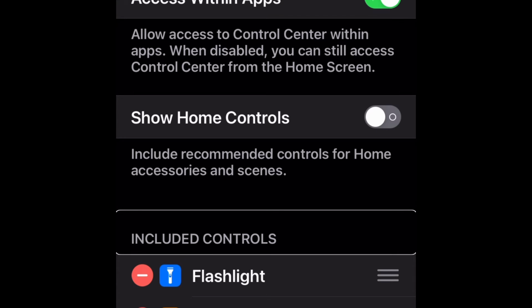Included controls. Heading. Included controls is the next option. It's basically a little section where it has your preset options in your control center, the controls that came already preset in your iPhone.